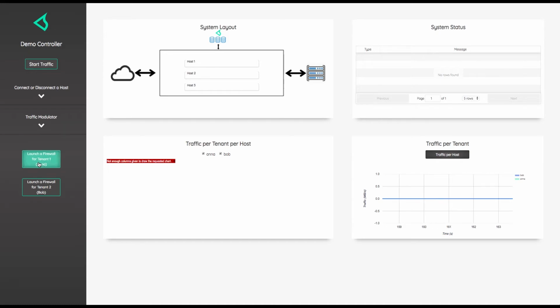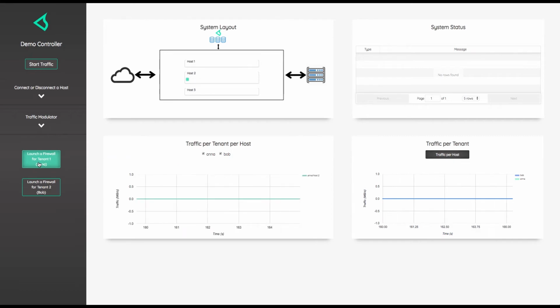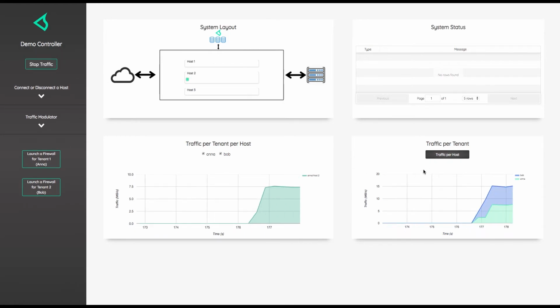The first thing we're going to do is launch a firewall for one of our hypothetical tenants, Anna. You'll see our provisioning system has allocated resources on the cluster to run the firewall. In this case, you can see the firewall running on host number 2. At this point, the system is ready to process traffic for our tenant, Anna. So let's start running it.